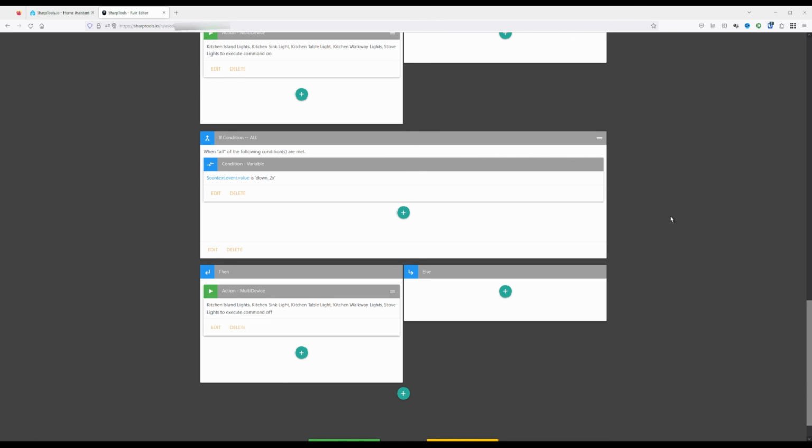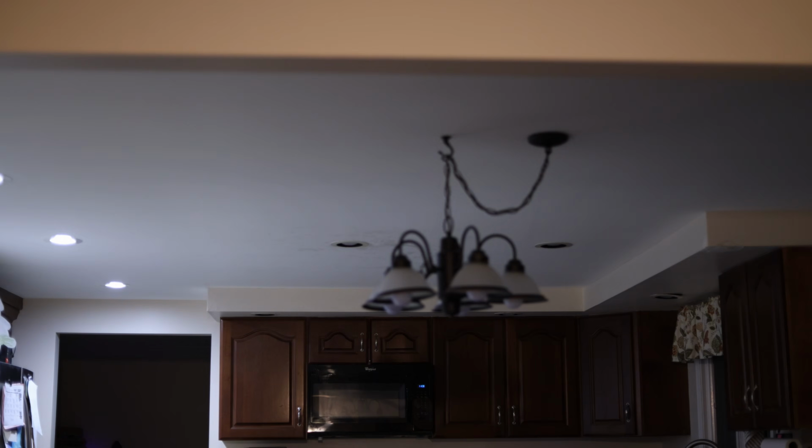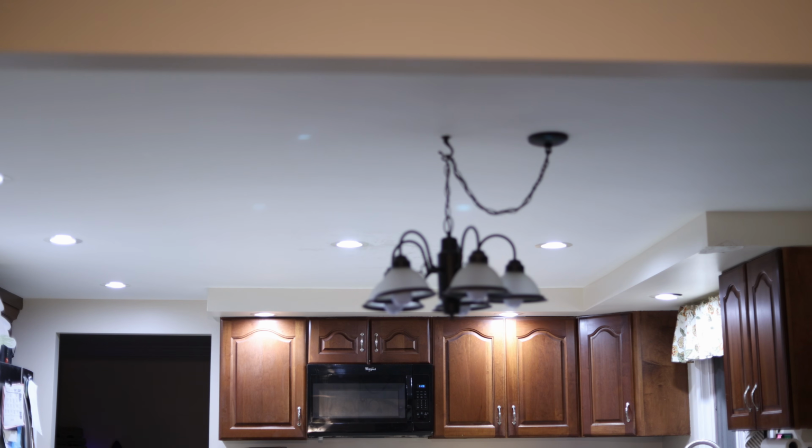The last if block checks for a single condition, which is if the trigger event value is down_2x, which is what SharpTools sees for my light switches when they are double pressed down. If the condition is evaluated as true, then all 5 of the lights are turned off. Let's now see our automation in action. Great, when the kitchen walkway light is double pressed up, only 4 of the lights are turned on as expected. Likewise, when the kitchen table light switch is double pressed down, all of the lights are turned off.